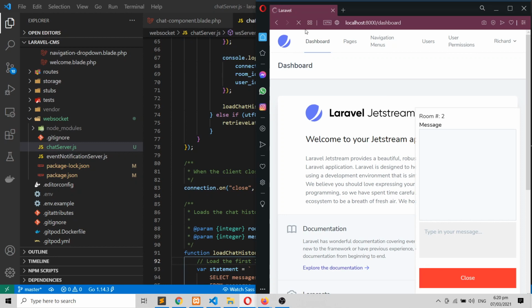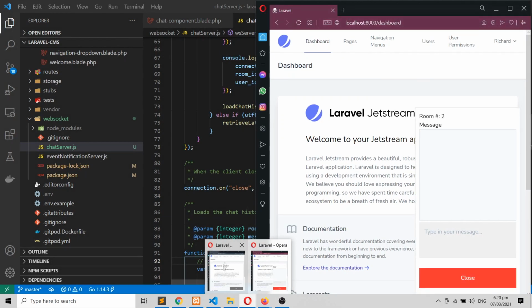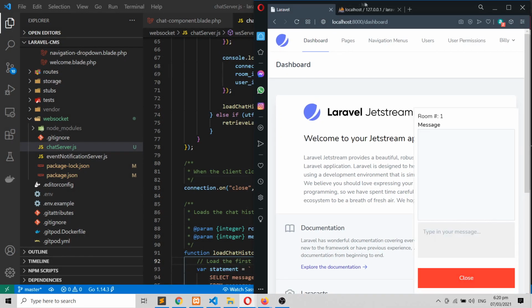Okay, let's test everything and see if the rooms we created for these users allow the users to message the other user through private messages directly.